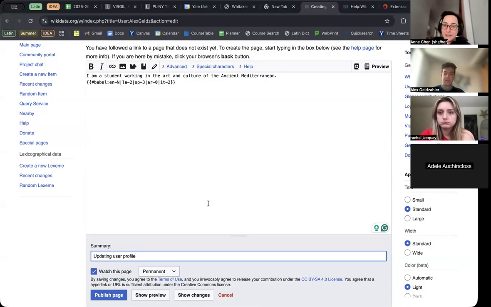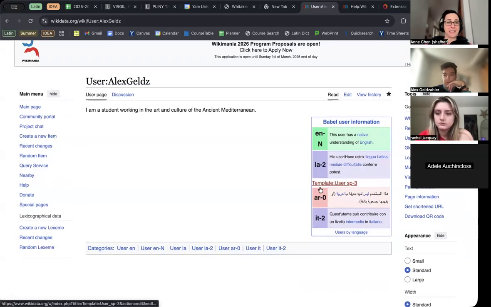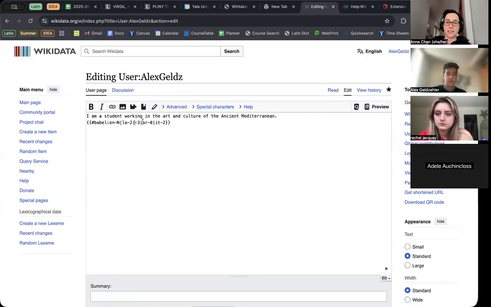All right, so yeah, updating user profile. Perfect. You can push publish. And then do you see what this did? It created your, oh, this is actually important. I see that there's an error in the code and we'll need to go back and edit it, but I'm glad that this happened. So you've created your user box, but where it says template user, you put in SP instead of ES for Spanish. So where it says edit on the upper right-hand corner, click there and then just update that.